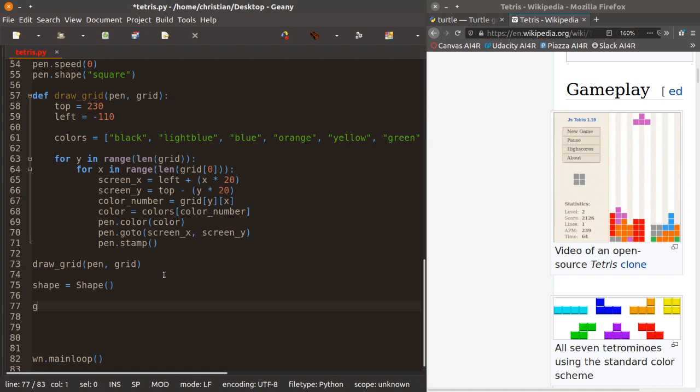Okay, so grid[shape.y], grid[shape.x] equals shape.color. Okay, so let me explain that real quick.